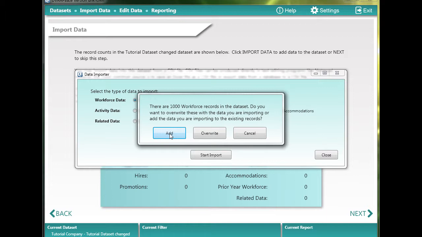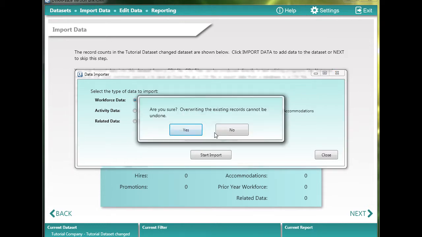If you click Add, it will add any new data that's in that file to the existing data. And if you have employees in the incoming file that have the same employee ID as an existing record, it will update that data with the changes. Overwrite will remove all of the existing records and simply import the new file as the only workforce data. So I'm going to do an overwrite, and it confirms, are you really sure you want to overwrite the data? Because it cannot be undone. I say, yes, I do.